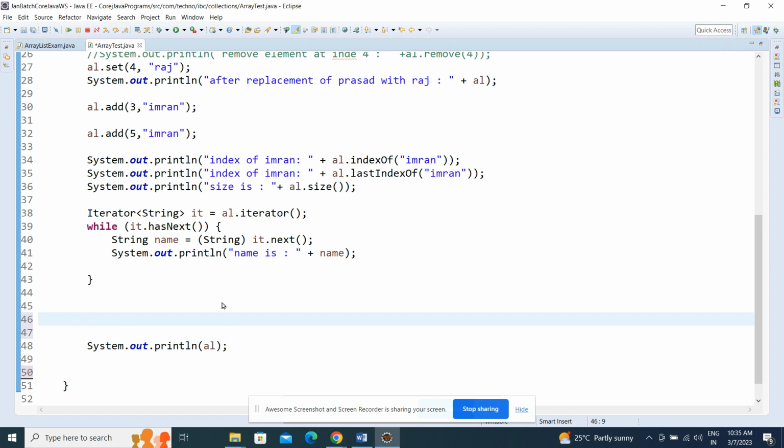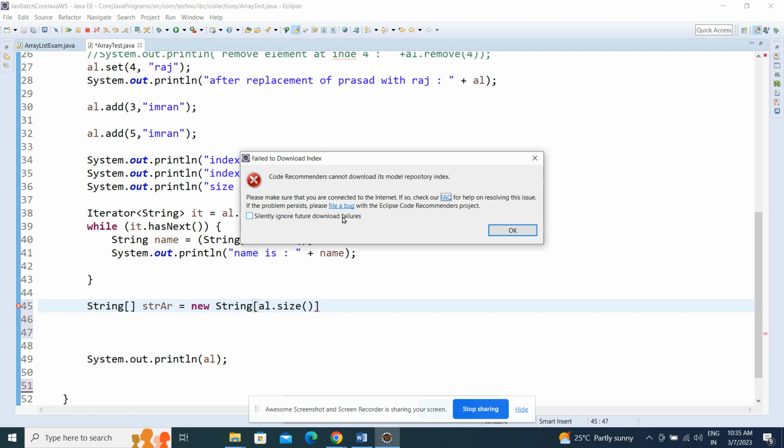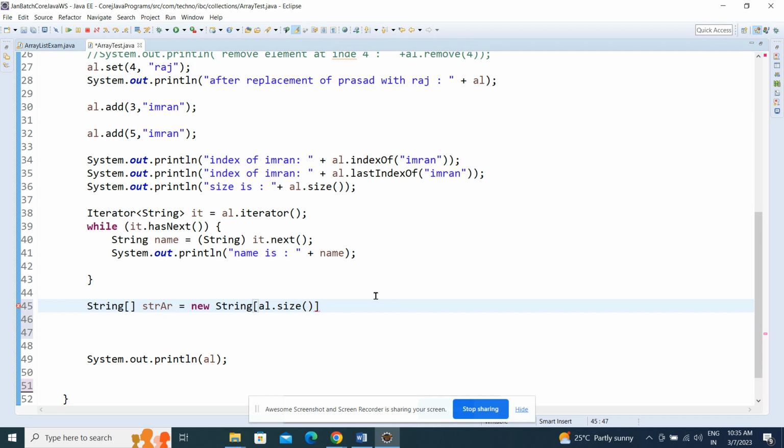To convert the ArrayList to an array, we need to know the array size, correct or not? So what type of data is there in our ArrayList? It is of String type. So let's create one string array, strArray equal to new String of size AL dot size. I'm creating an array object with the ArrayList size. The size is compulsory for an array, right?